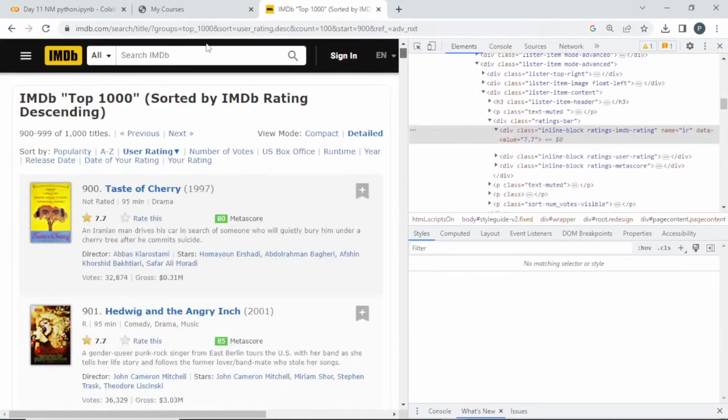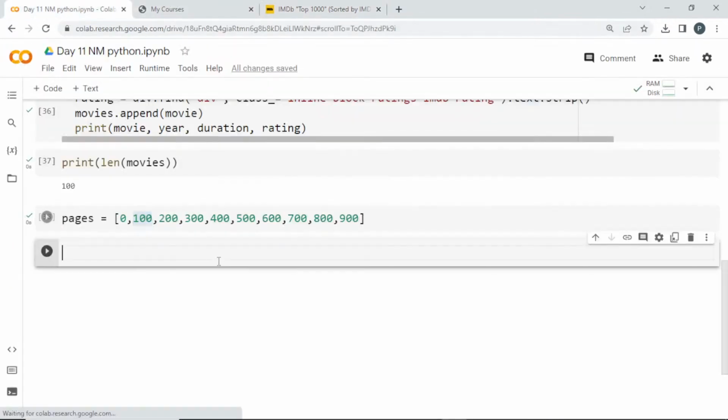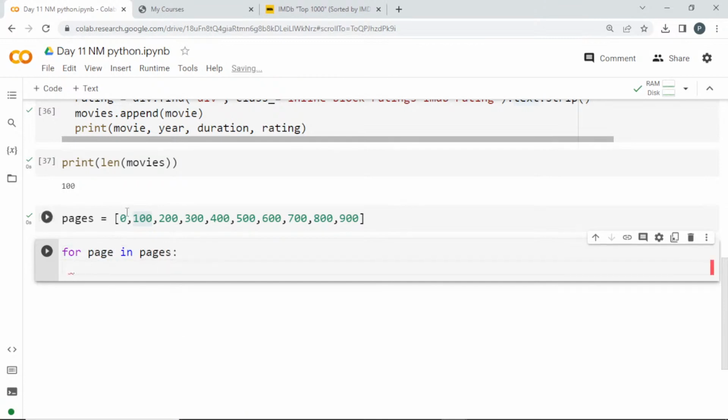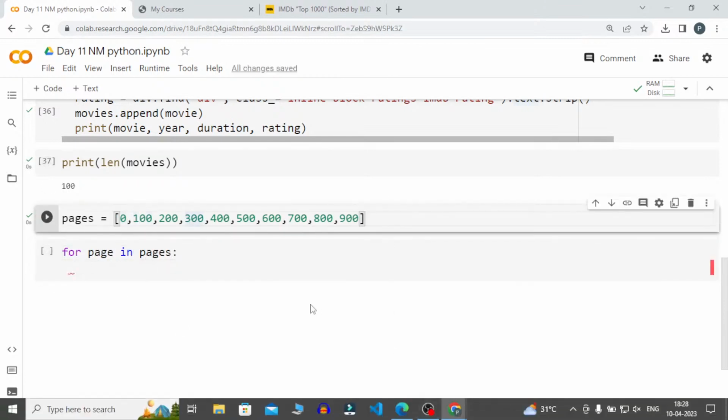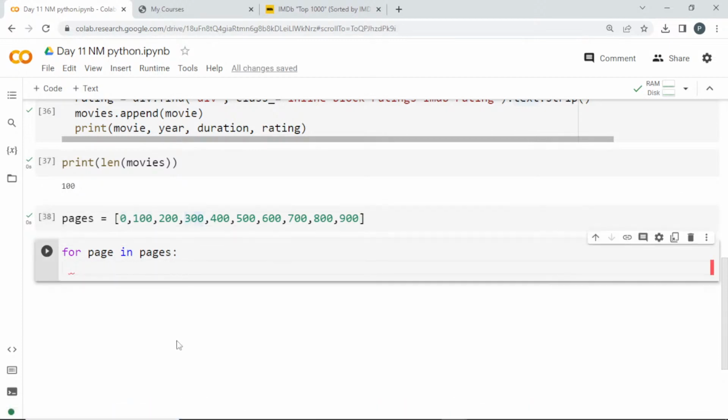Clear, guys? So let me go. What I am going to do, I am going to create a for loop for this one. For page in pages. So every time the loop runs, the value for this variable page will be, the first time, 0, then 100, 200 and so on. So I am going to pass this.